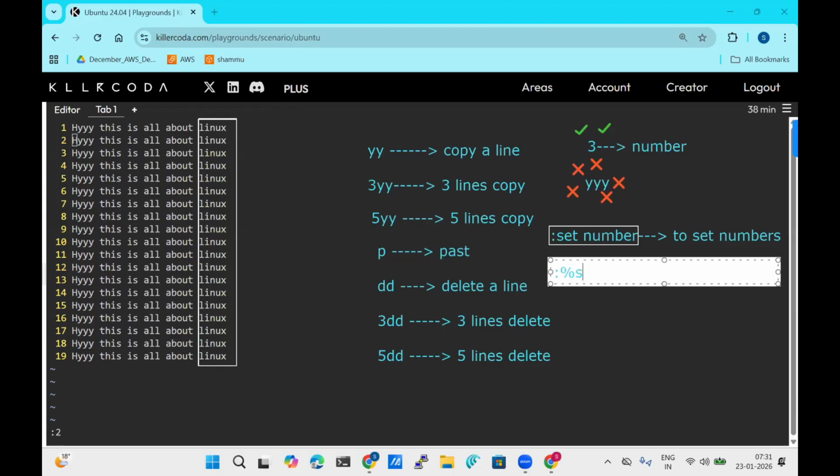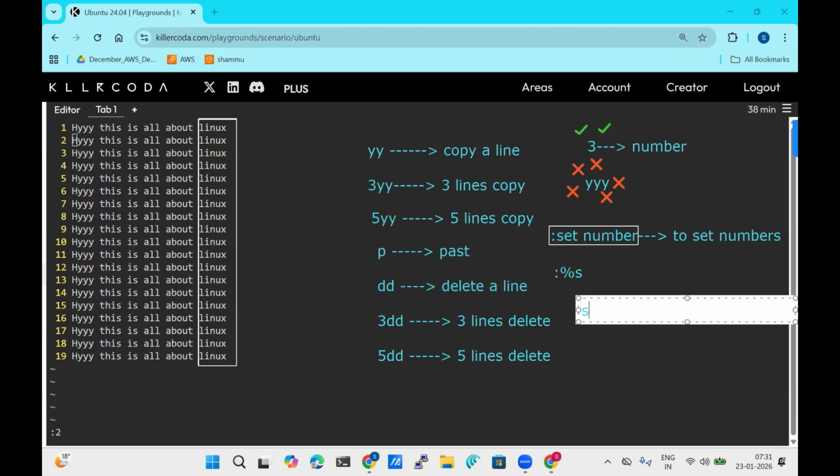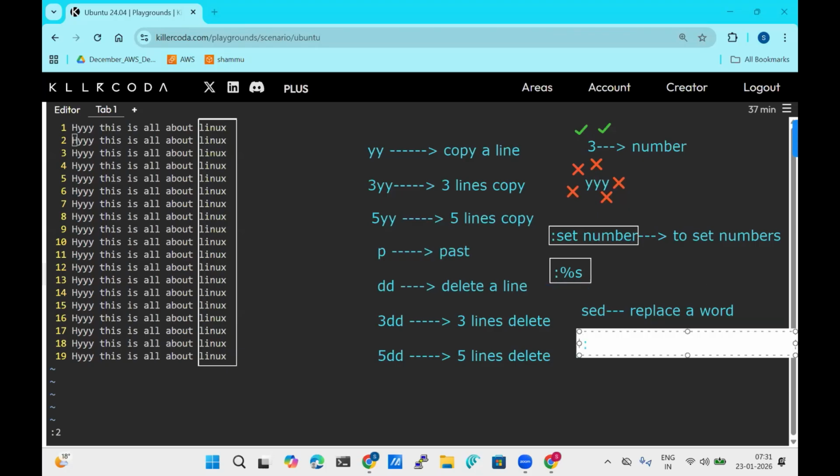Percentage s. Here, s is nothing but sed. Okay, sed, guys, not said, sed. So sed is used to replace a word. The syntax will be percentage s, slash, old word, slash, new word.